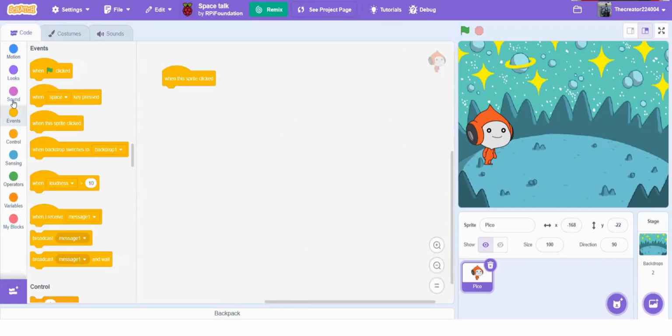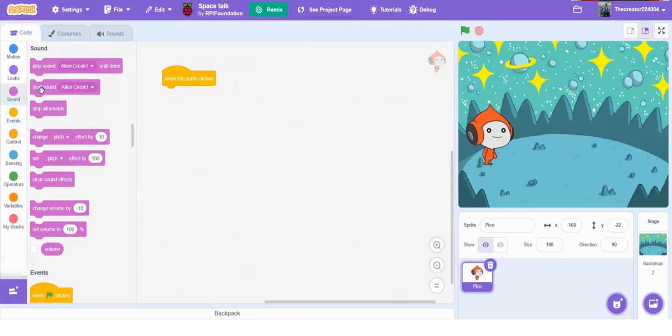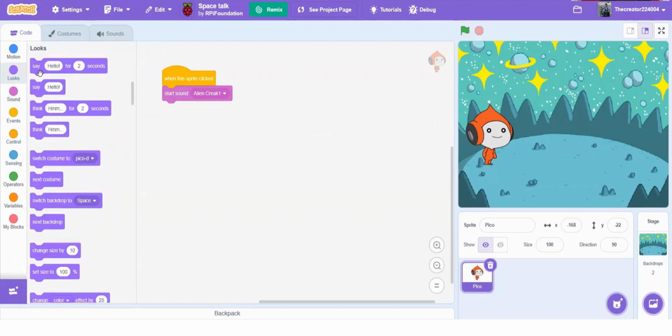Now you can go to the code and click on the sound tab in the code. So now we can see Start Sound Alien Creek. This will make sure that when we click Pico, he will play the sound. So let's test it out. You see? Now we will go to the Looks tab and click Say Hello for 2 seconds. Here we go. Now this will make it so that Pico will say hello when he is clicked.